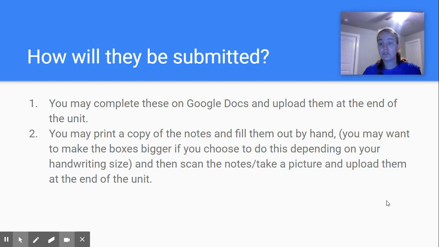And if you do use a Google Doc, and this is true for any assignment you submit in any of your courses with Google Docs, you have to make sure you share the document with me so that your sharing settings allow me to view it. A lot of times students will turn it in, and then I go to click on it and it'll say, you do not have access to this document.